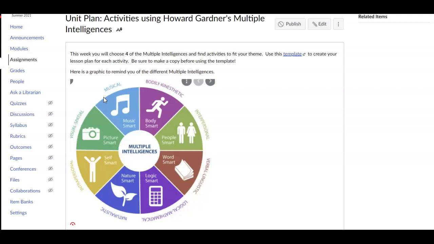So sometimes there are two intelligences or even three. You'll often see musical and bodily kinesthetic working together. Interpersonal and mathematical go together when you're cooking. Intrapersonal and reading often go together. Sometimes reading and interpersonal go together depending on your activity. So I think you get the idea.